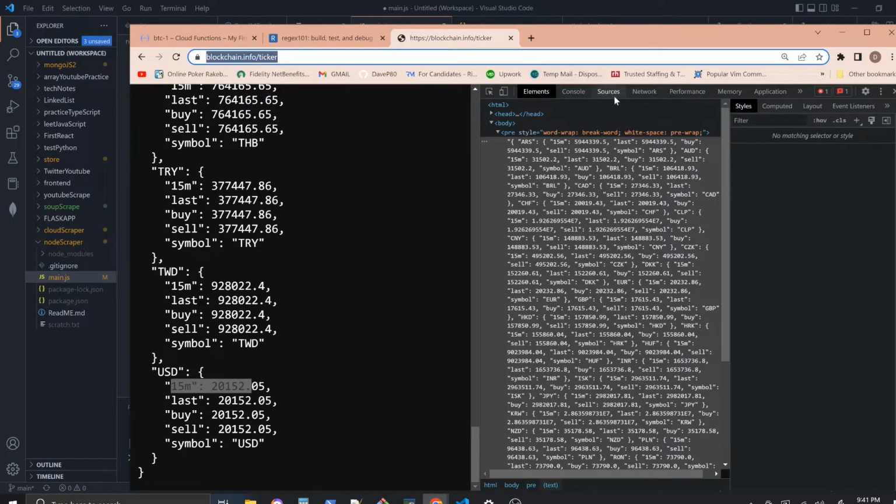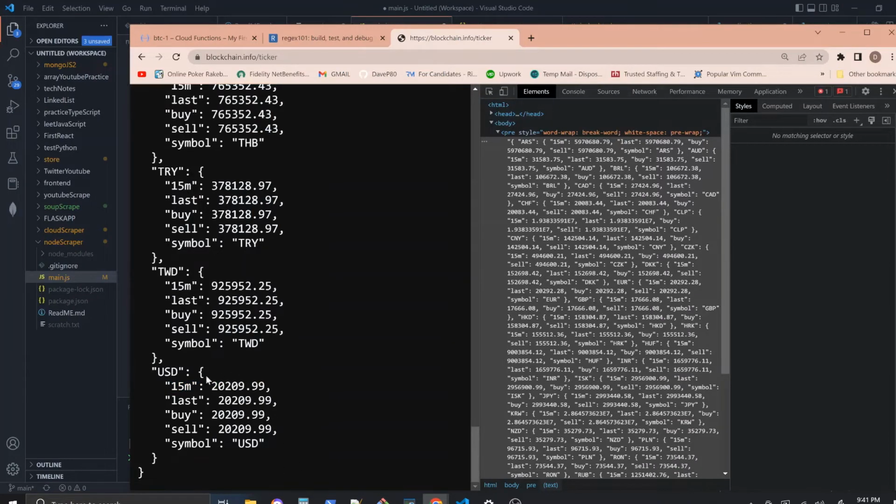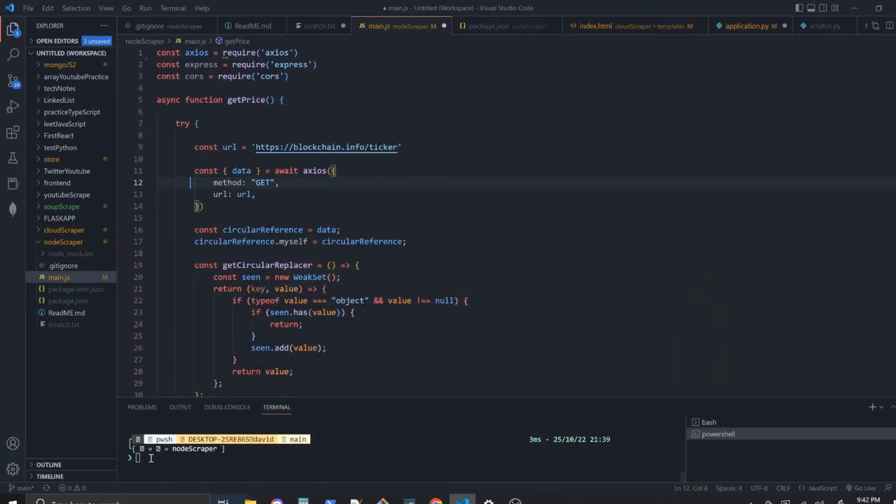We can refresh it. Now it's trading at this price. Let's compare that to this app. I have it running in VS Code. I'll just quickly run it. With Node, we'll run the main method here.